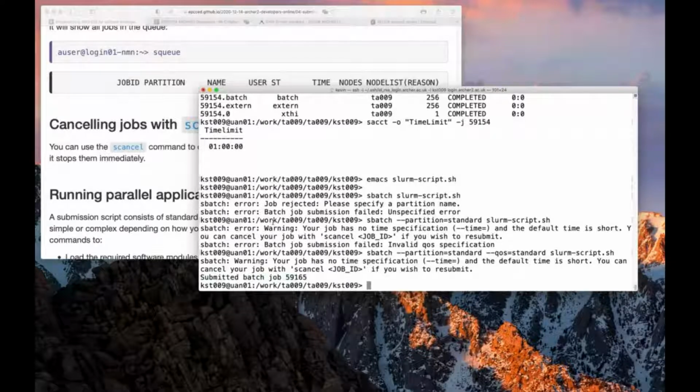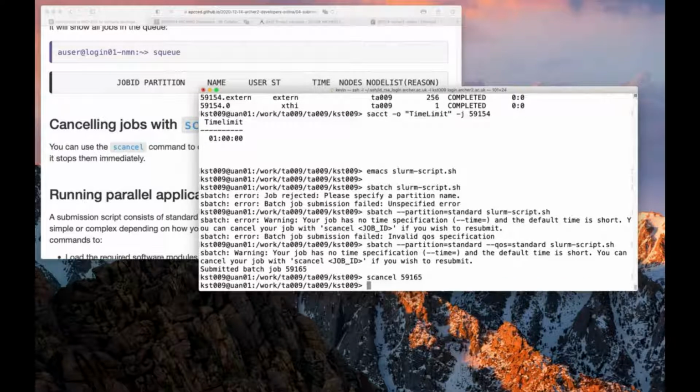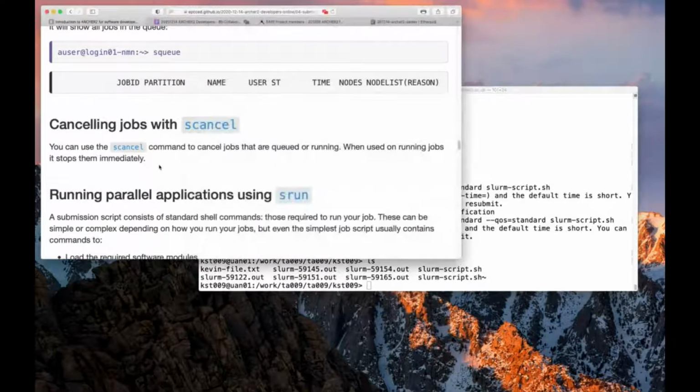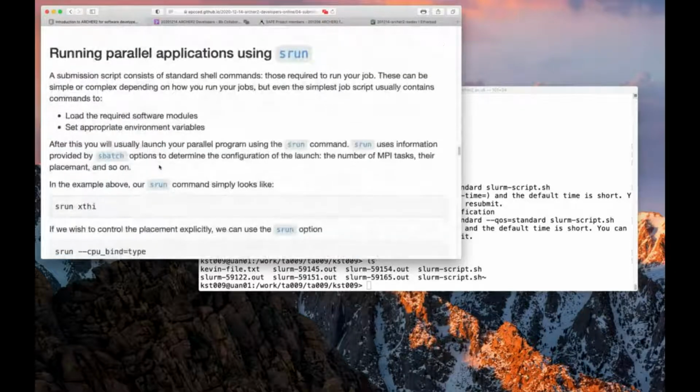If you have a job in the queue which you realize is erroneous or has gone wrong in some way, you get rid of it with scancel. So like so, and I suspect that's finished anyway. Okay, so hopefully that's all clear. That's basically how one submits a job.